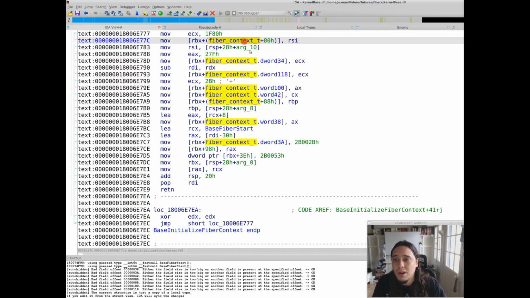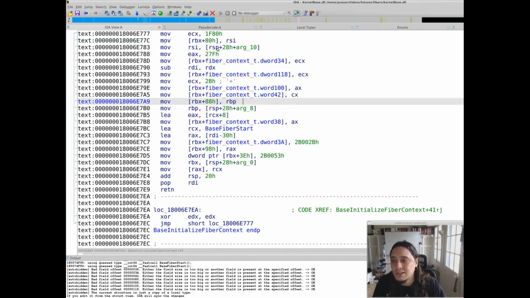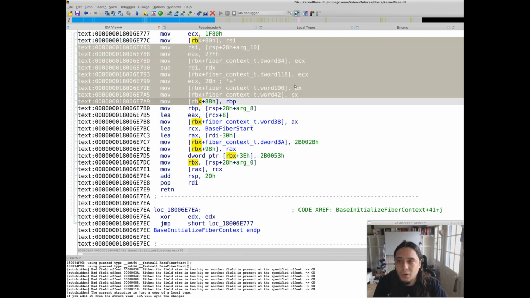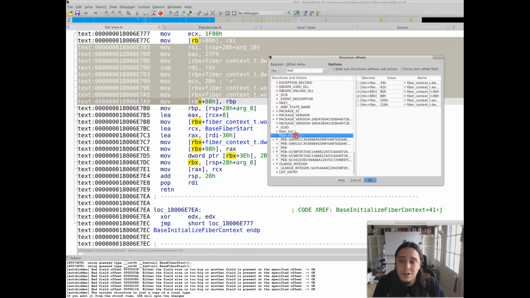I'm going to undo these two ones, and pressing again from RBX, click here, and by keeping the shift key, click here to select all these instructions, then press the key T, again as we did before, choose fiber context, and then here right click, add missing fields. And now it will work. Press OK, and here we are. We have the fields that we didn't have before.